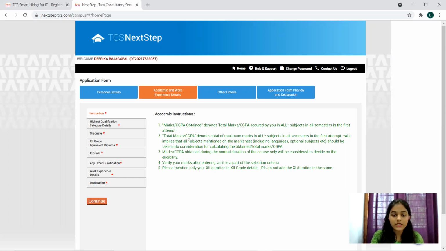Now the total marks of CGPA denotes the total marks in all subjects. And only the normal duration of the course will be considered to decide the eligibility. That is, if your course is expected to end in 2019, but you still had some backlogs and completed it by 2020 or 21, you will not be able to do that, because those subjects will not be included in the total CGPA calculation. So this is the very first thing that you must be careful about.